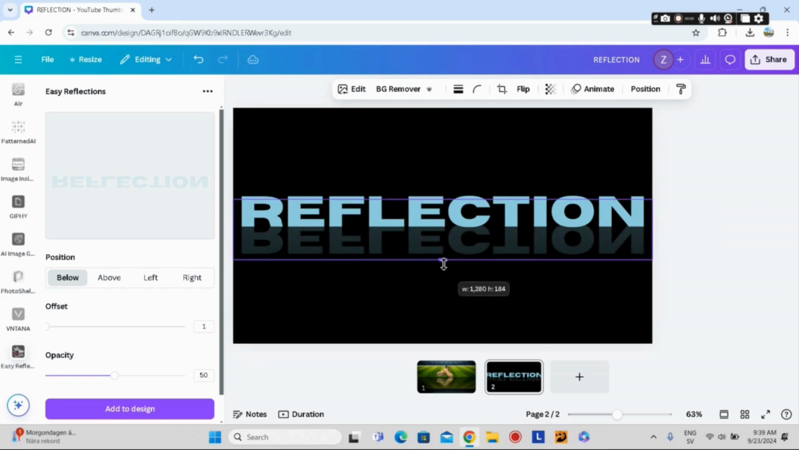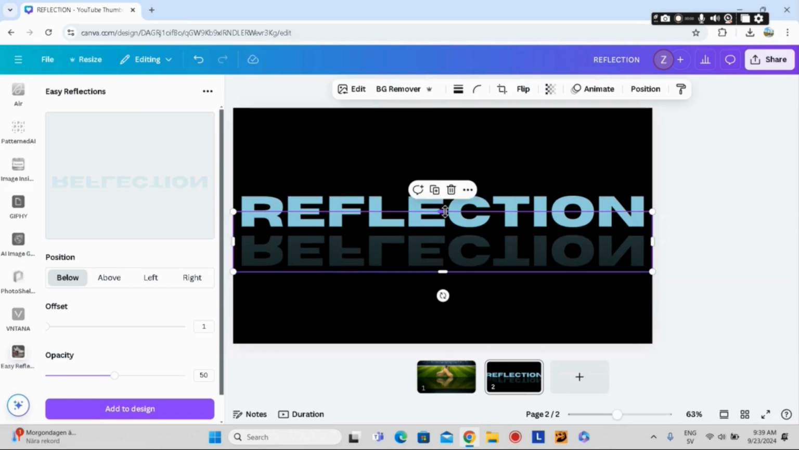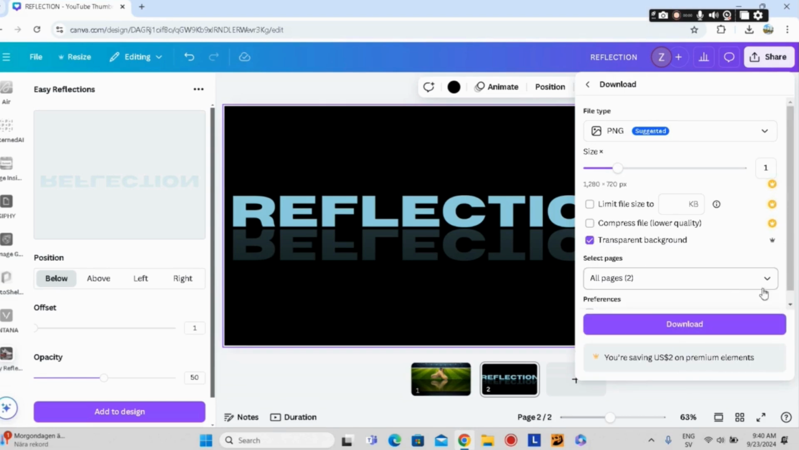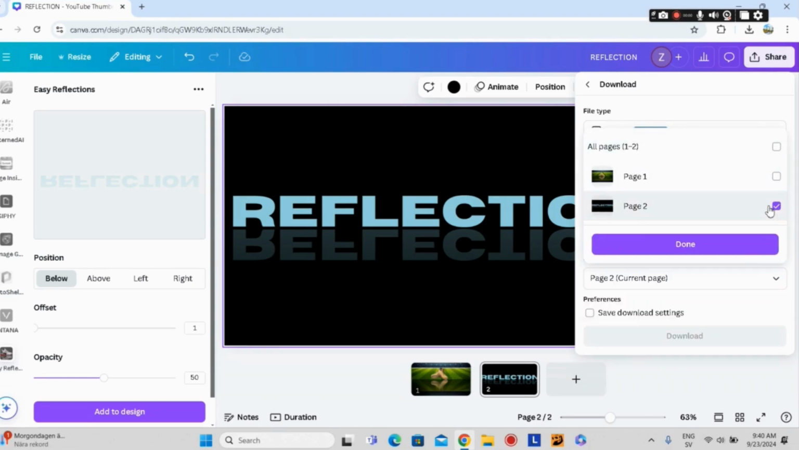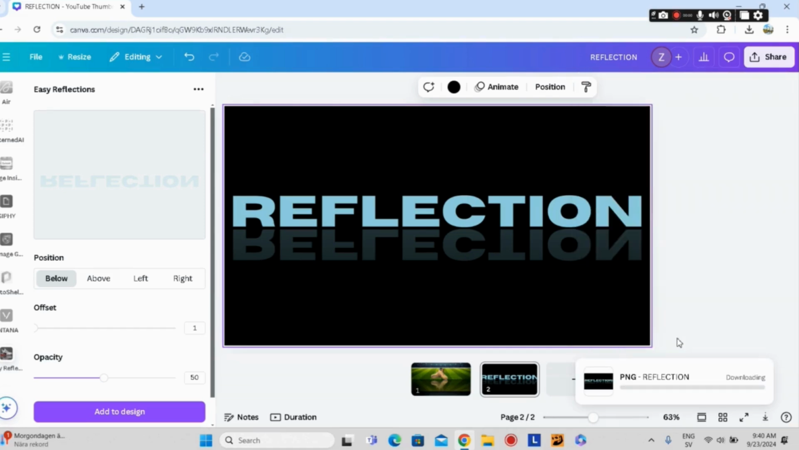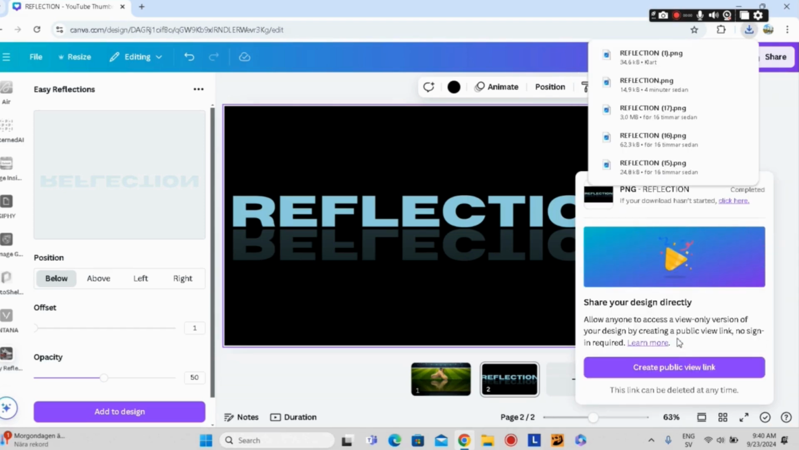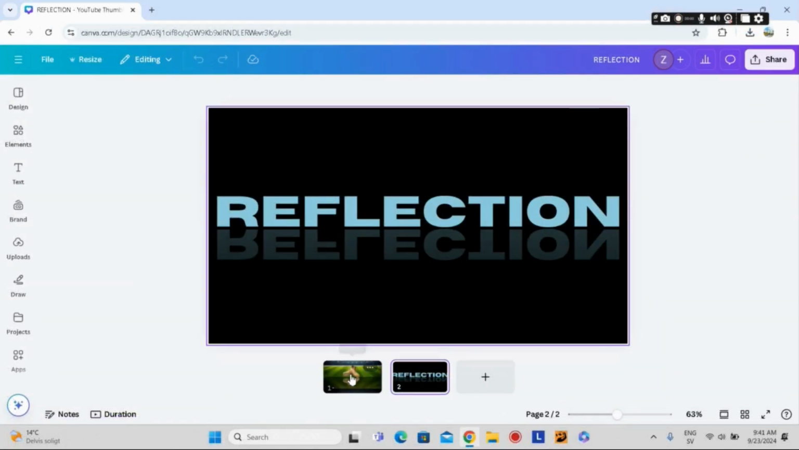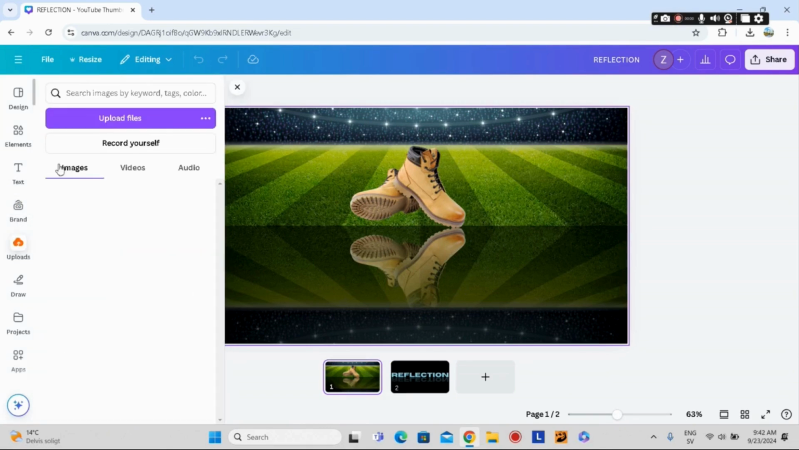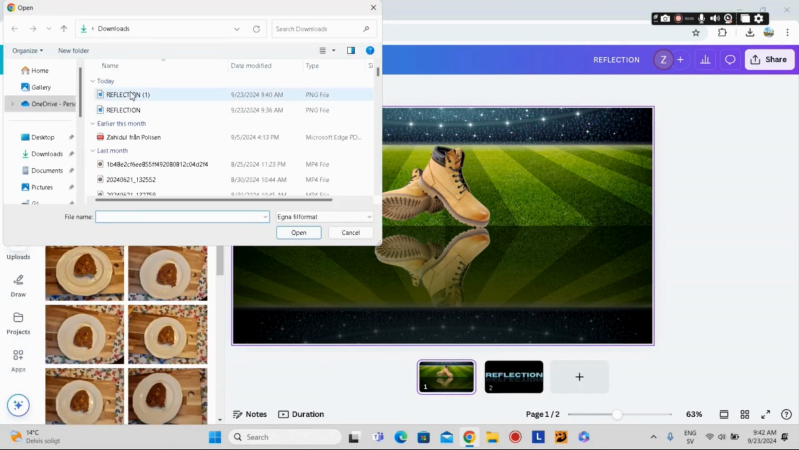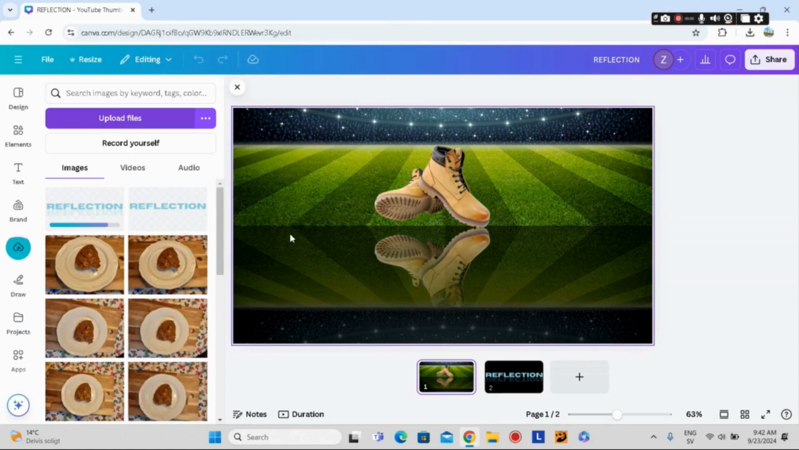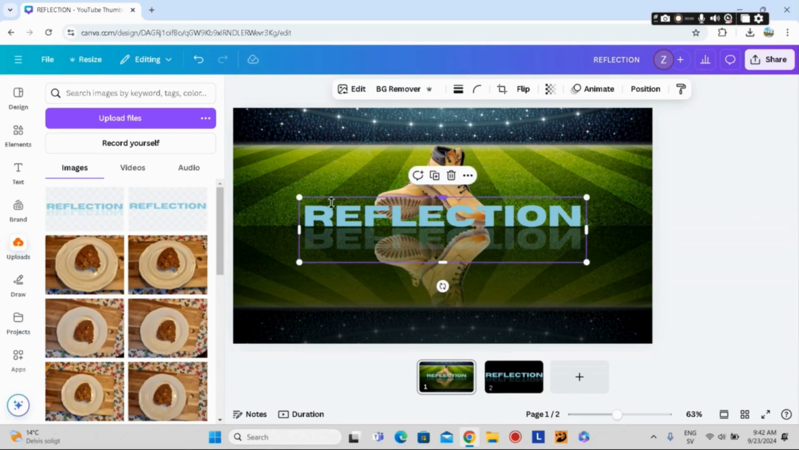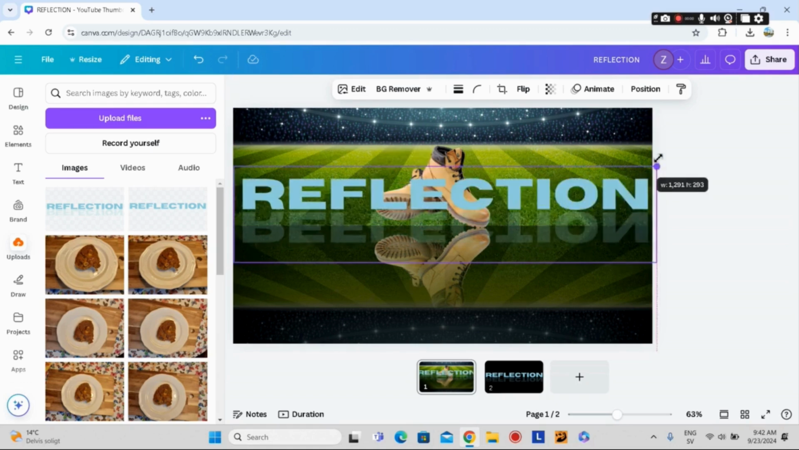Once the reflection is created, download the image again with a transparent background. Bring this file back into your design and place it behind the main image.